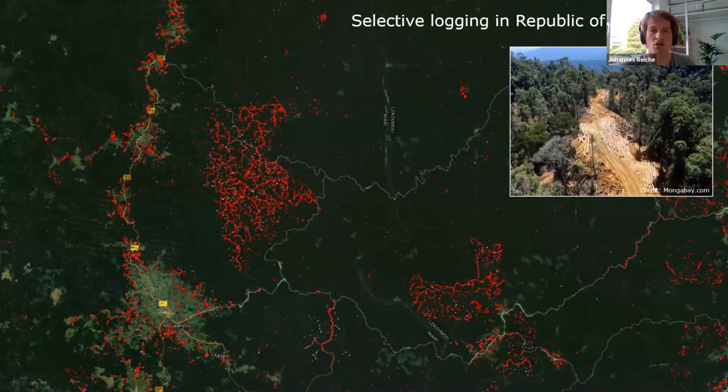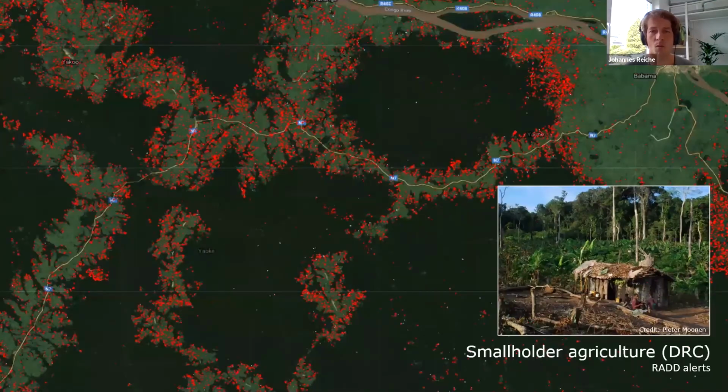Now a few more screenshots from examples. Here we can see selective logging networks in ROC. We can clearly see here the density of the selective logging, and we can also see some indication of the logging road networks. We can also see here at the edge of forest shifting cultivation, so smallholder agriculture. This is even more visible in DRC, where this is really by far the largest driver. We can see here the city of Kisangani, and we can see here the remaining patches of forest, how this smallholder agriculture slowly eats itself into the remaining forest.